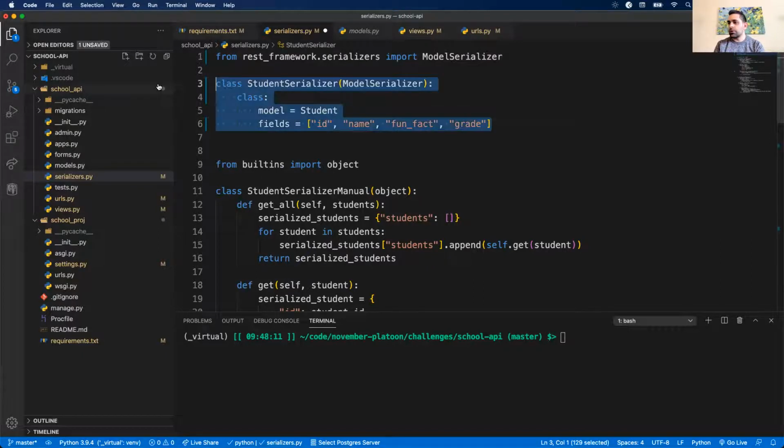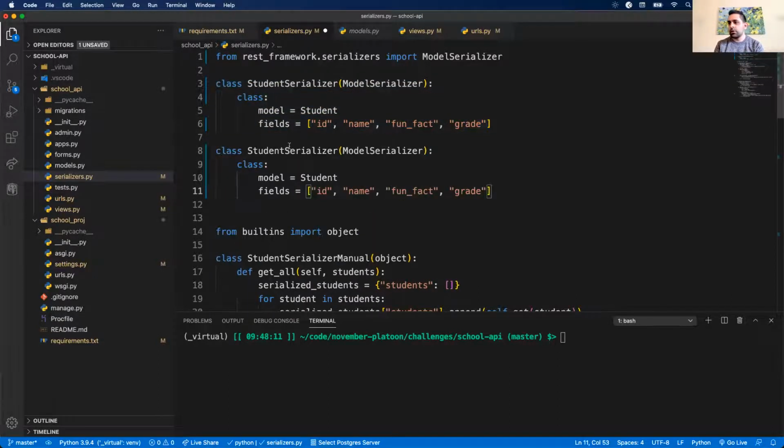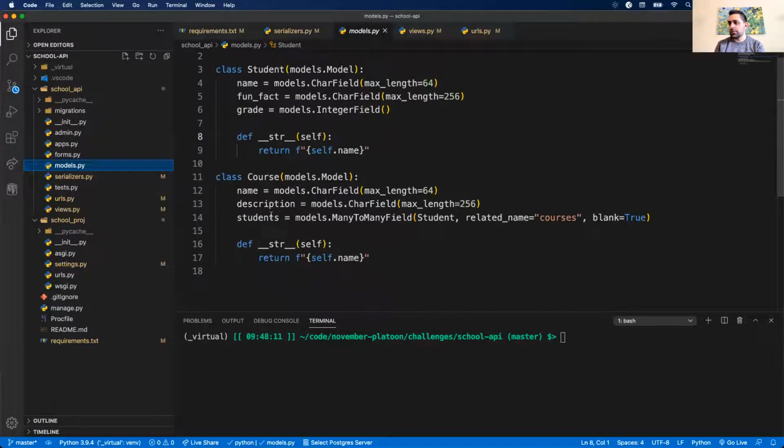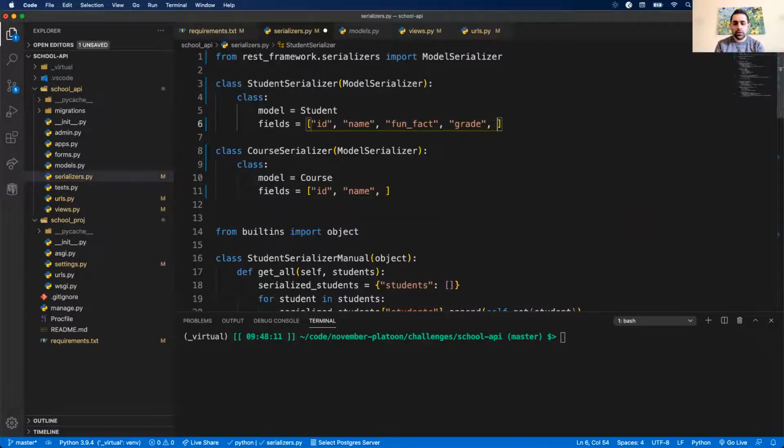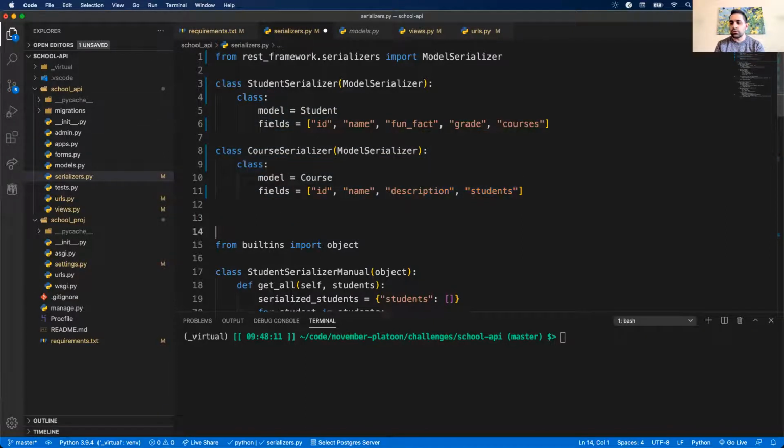Okay, and then our course serializer can be pretty darn similar, except for Course. And ID, name. Right, so we have name, description, and students. And this many-to-many relationship also provides us a courses field on our student model. So we can include that also. So I'm going to go ahead and do that. Courses, and here we have description and students. All right, so pretty straightforward. Our serializers are done. Our manual ones won't be used.